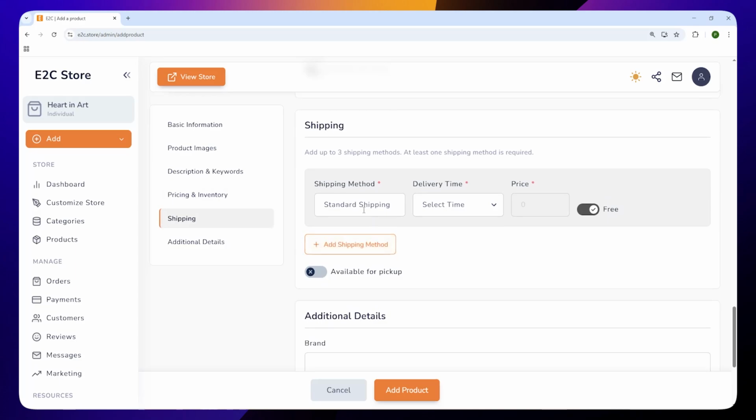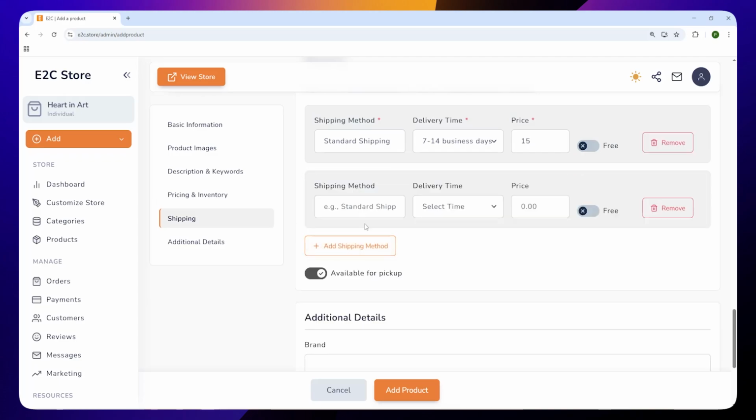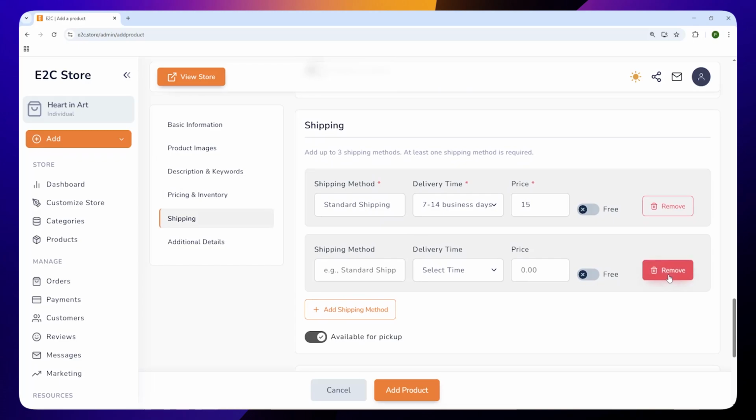For shipping, there are multiple methods, so you can select whatever is good for you. Select shipping time from the available options and your shipping price. If there is no shipping cost, you can turn on this free option. You can also select available for pickup option if you want to. If you want to add another shipping method, you can do so here. I do not need it for now, so I am just removing it.